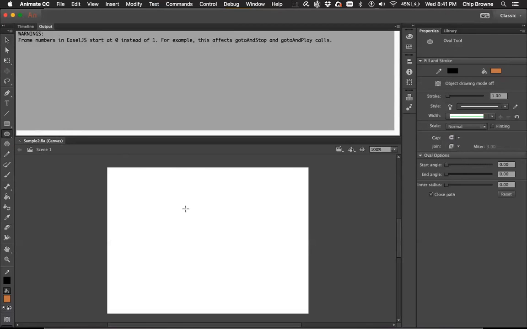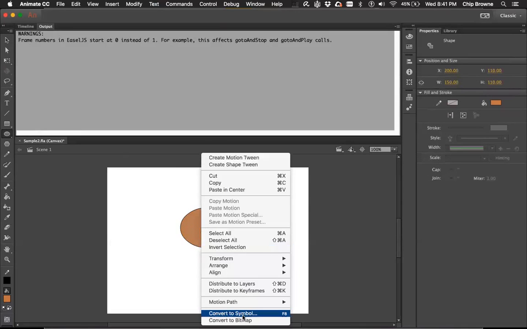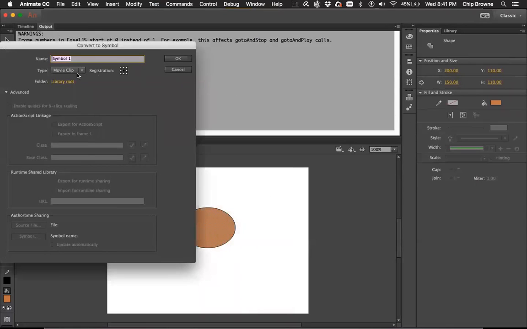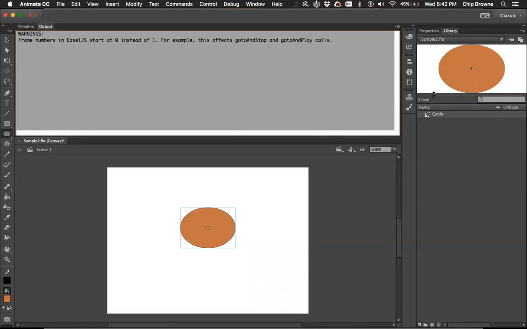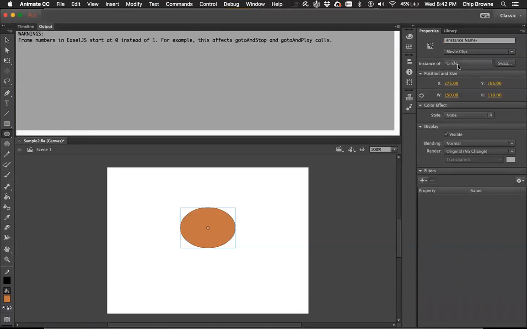And I'll create an object. So here, convert it to a symbol. Look at our library, created that there. So it's an instance of that item in our library. We'll call this circle 1.